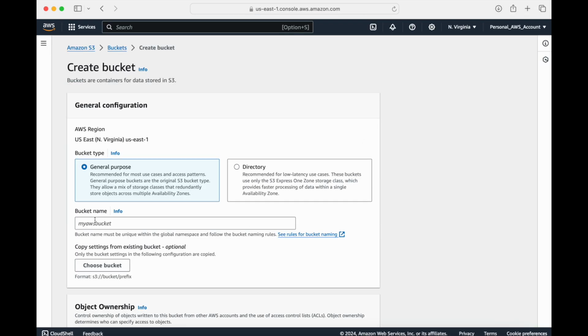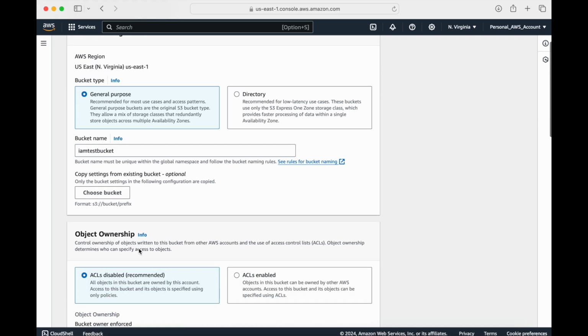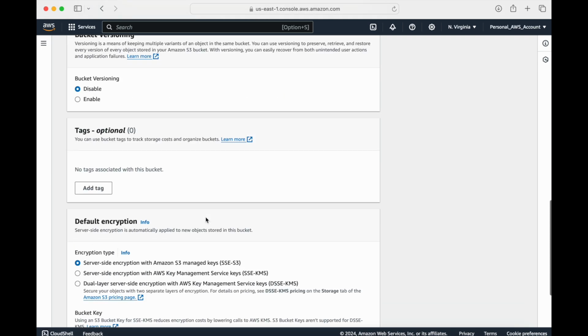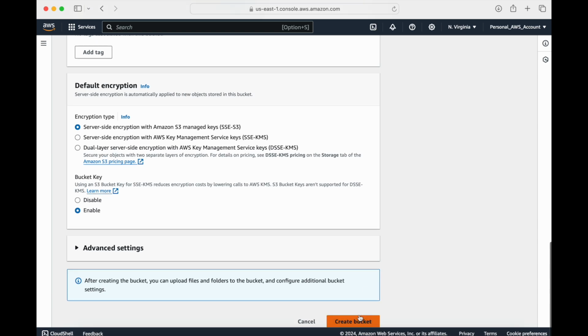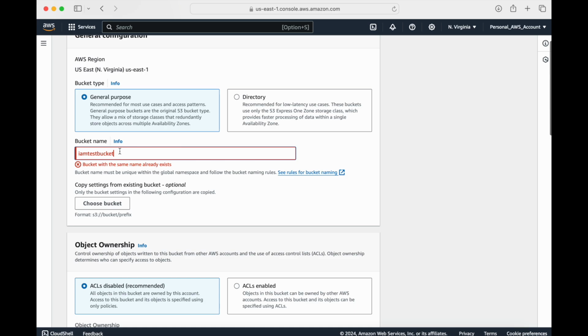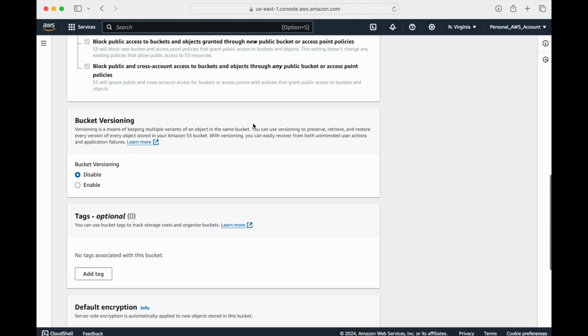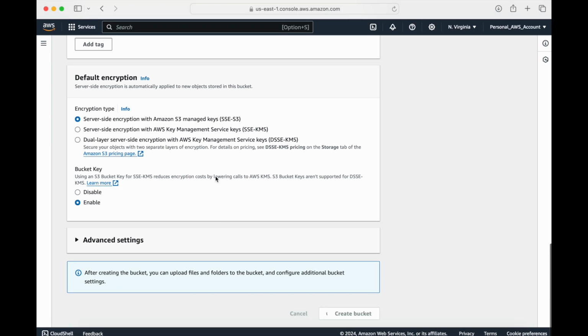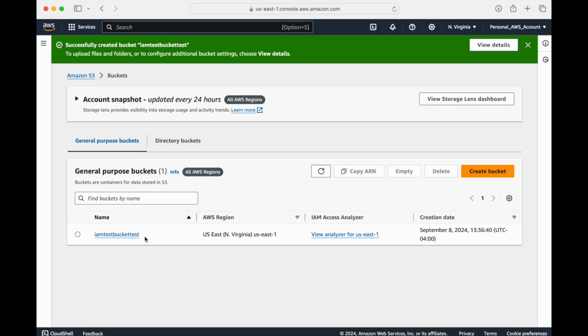Create a bucket called, say, IAM test bucket. It doesn't give any problem. ACLs, all these things, create a bucket. And I think I forgot something. Oh, this thing already exists. I bucket test. Okay, that's fine as long as I can create one. So IAM test bucket test has been created.